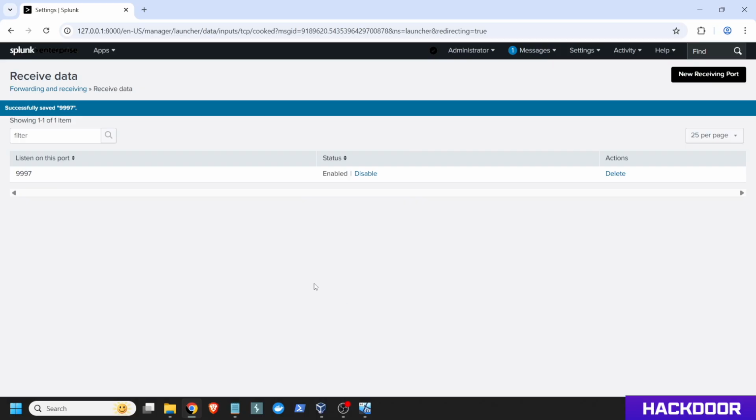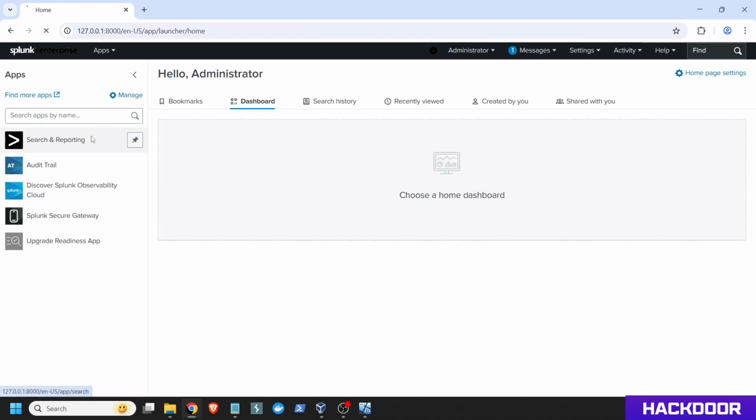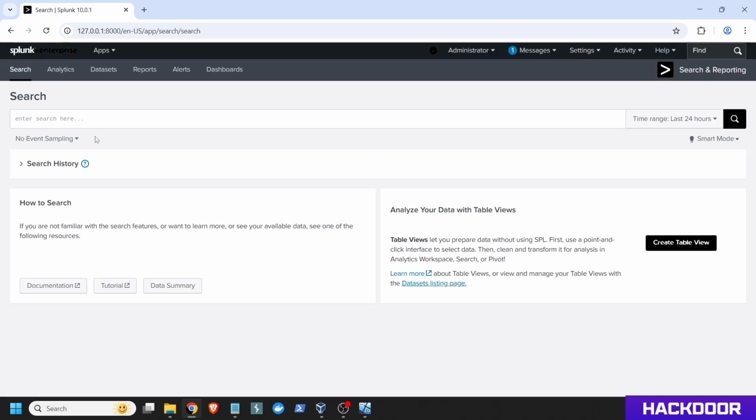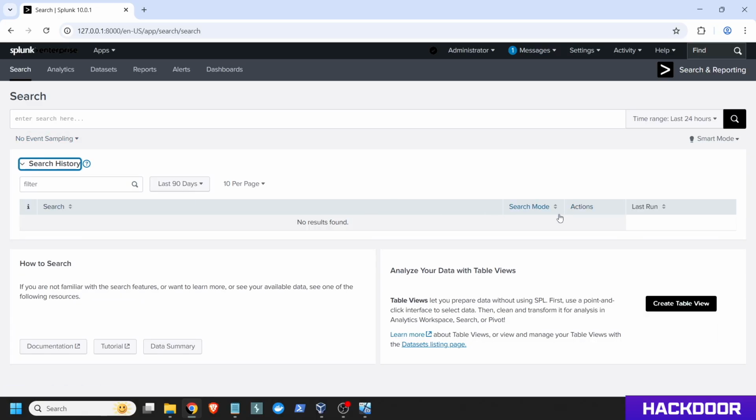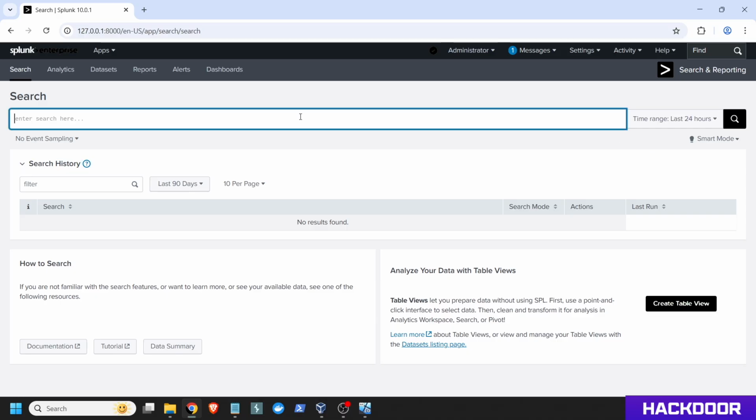One of the things we need to do is search whether or not we have the host added. So we are going to go back to the Splunk Enterprise homepage, then search and reporting. In search and reporting, let's click on search history. It says no search found. Let's just try to search the host name.